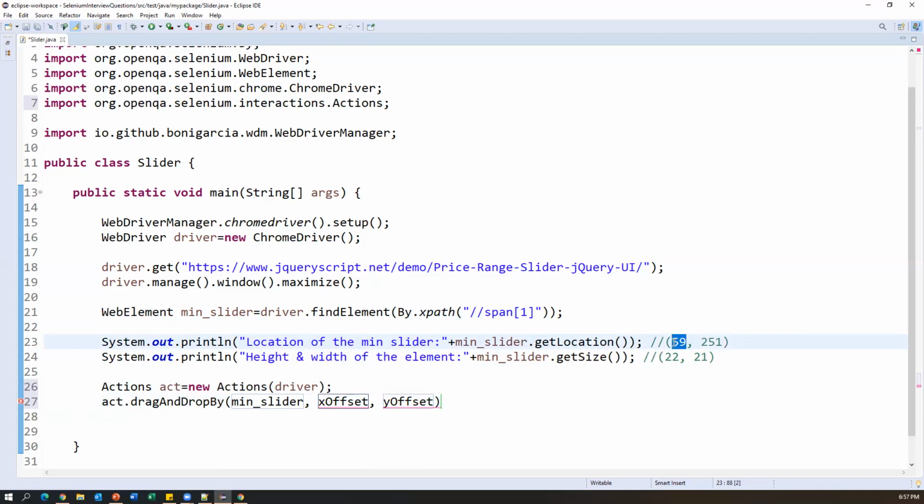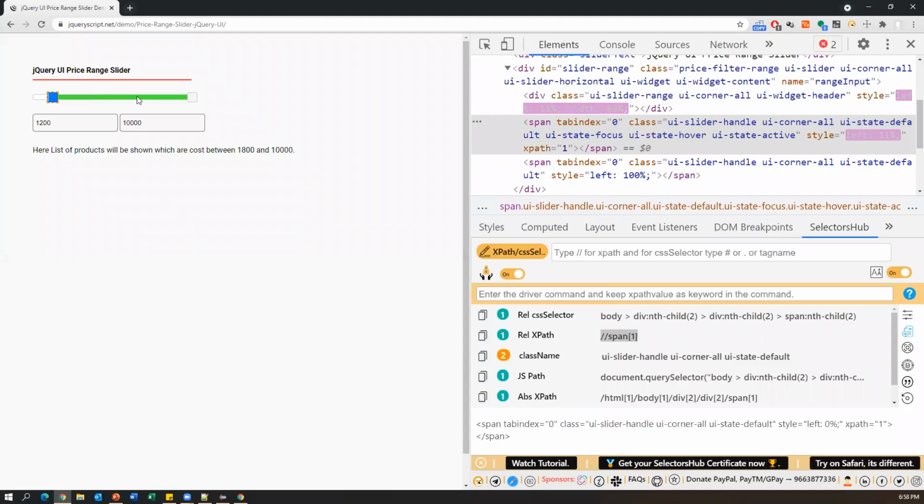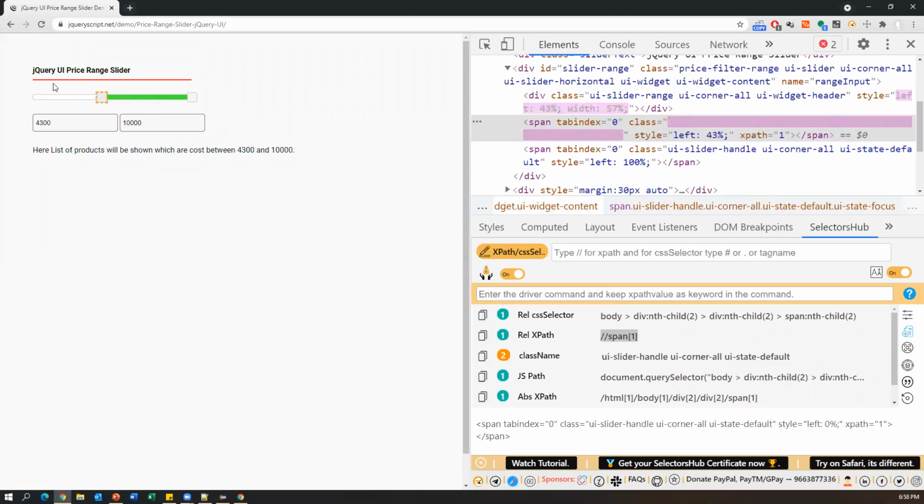So previously it is at the 59th position. That's the default location. Now I want to move it 100 pixels more. Let's say 100 here. And for the y offset, previously it is there and it will be the same, let's say 251, or you can just make it 0, the default value, because we are only dragging towards the x-axis, not the y-axis.